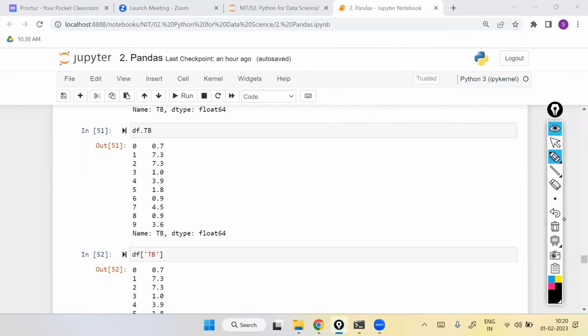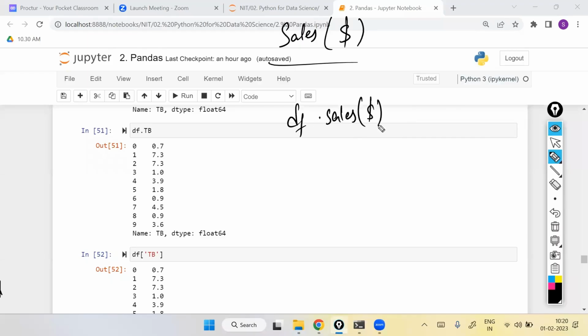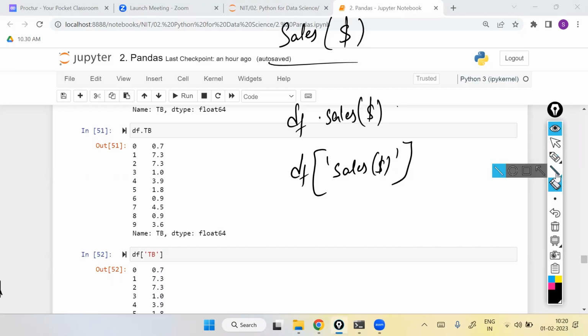For example, one of my column names is sales, and in brackets I have dollars. My column name is like this. Now, if you use df dot sales with the dollars, it will throw an error. But if you use df of sales with the dollars in the inverted commas, it will not throw the error. So you should not get an error at any time. Simply rename your column names. That is the best option.